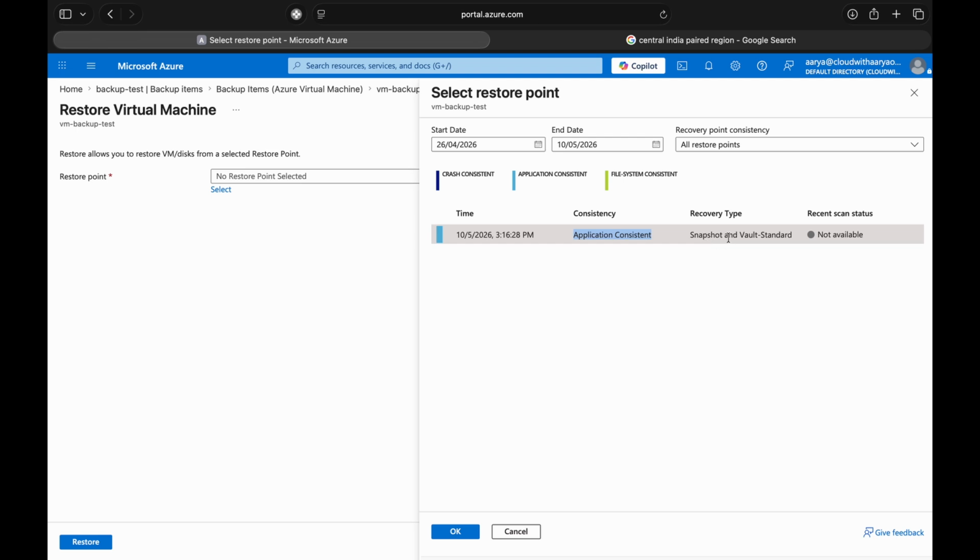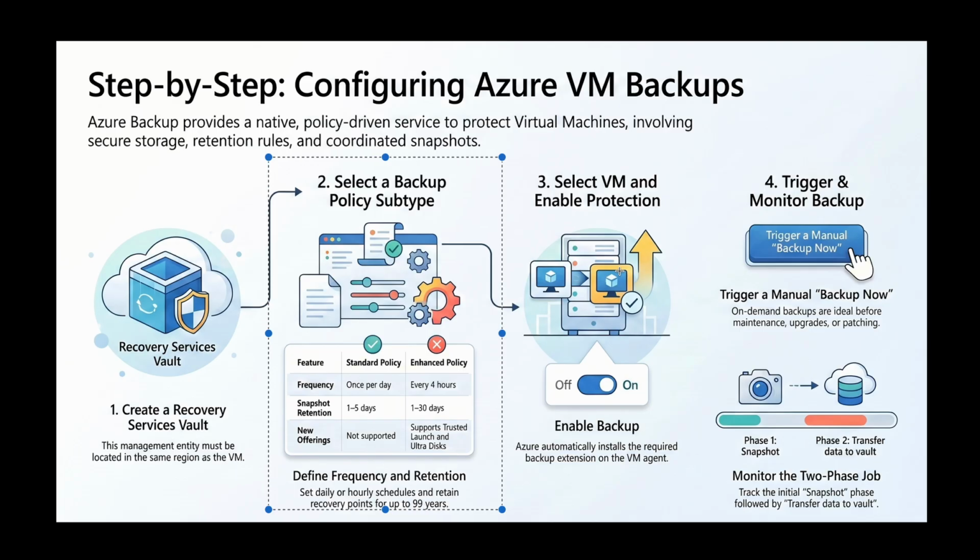Also, wherever you see the snapshot, you can use that to quickly recover and create a virtual machine, and wherever it is just the vault standard, it's going to take more time to get the data out and restore. And now let's see some common issues for your virtual machine if you are not seeing it.